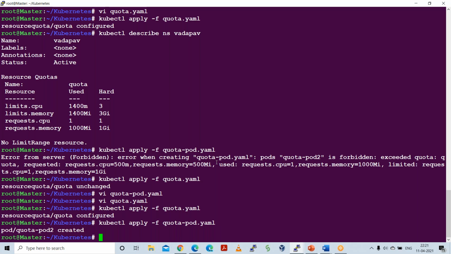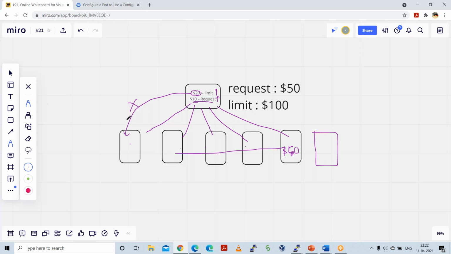Why? Because you said once the pod comes up, it will take that amount of CPU and memory. But at the initial phase, it will be allocating only $10. It will not be allocating 20. Once a workload is deployed and people have started using it, then it will go up to 20, but not beyond that. Namespace will not allocate.